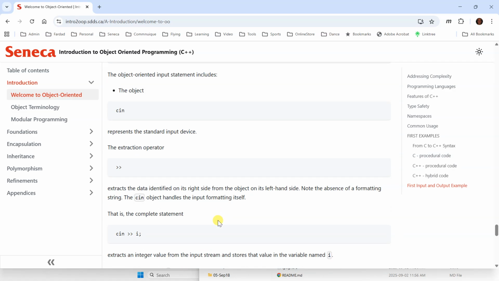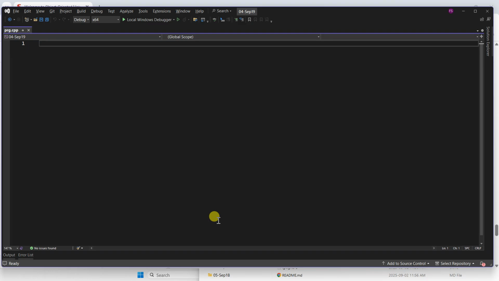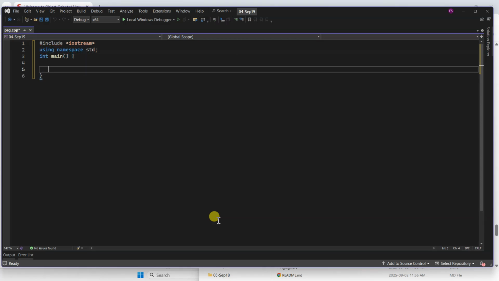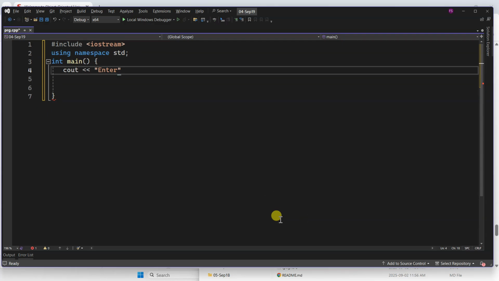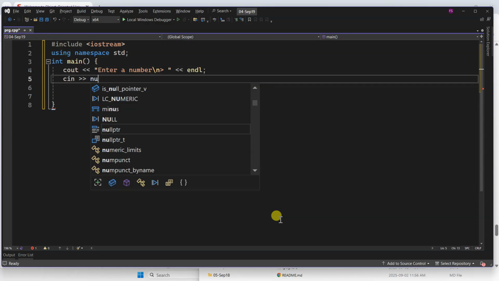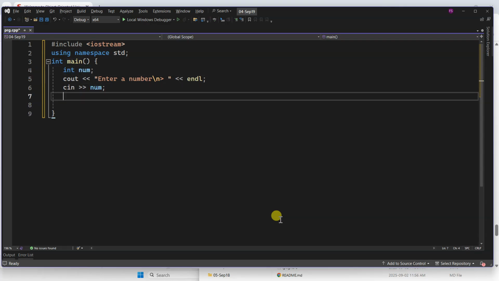cin, cout. cin extracts from keyboard, cout writes to the screen. So essentially, if I'm going to say over here include IO stream, using namespace std. Yes. Of course. Thank you. Better? All right. So enter a number. cin num, and the number here, I'm going to write int num. All right, cout, you entered num.